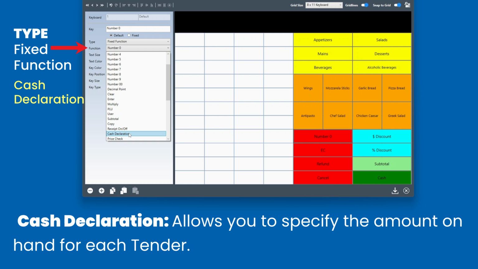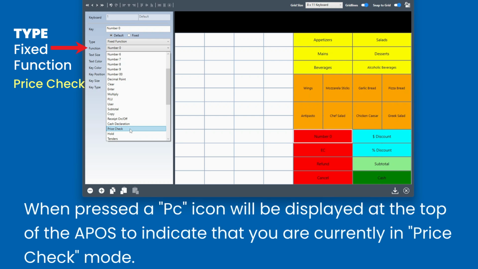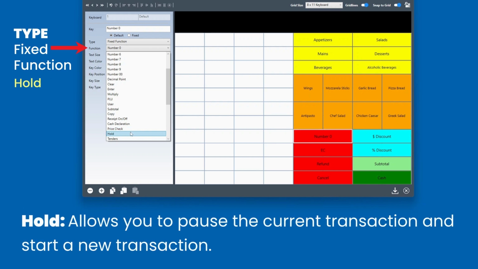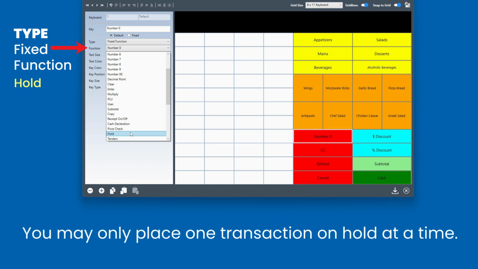Cash declaration allows you to specify the amount on hand for each tender. Price check allows you to verify the price of an item without a sale. When pressed, a PC icon will be displayed at the top of the APOS to indicate that you are in price check mode. Hold allows you to pause the current transaction and start a new transaction. Held transactions may be recalled and completed or cancelled. You may only place one transaction on hold at a time.